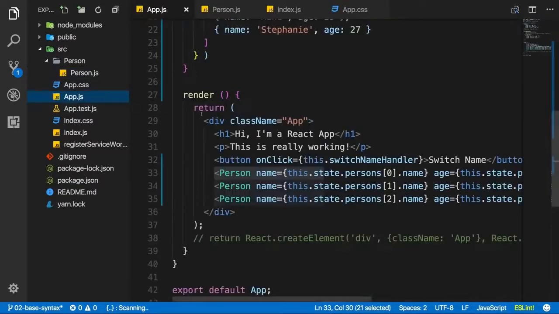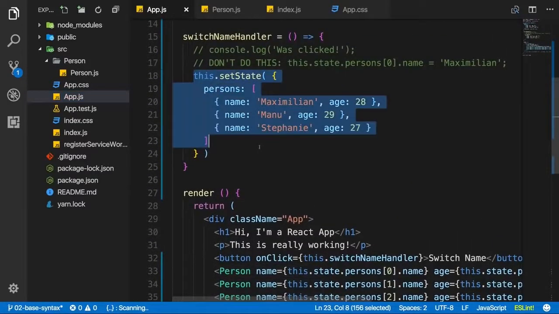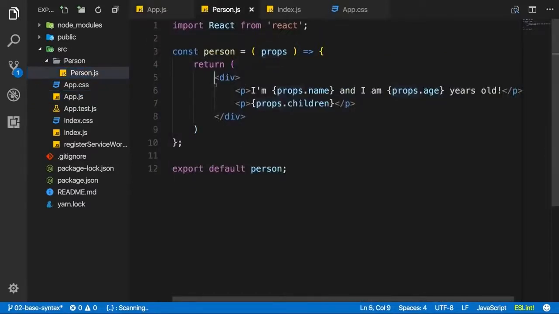If state changes or props changes, it basically analyzes the code it already rendered to the DOM and the code it would now render if it were to re-render everything. And then it updates the existing DOM in all the places where it needs to update it to reflect your new state and props. New state in app.js, new props in person.js.